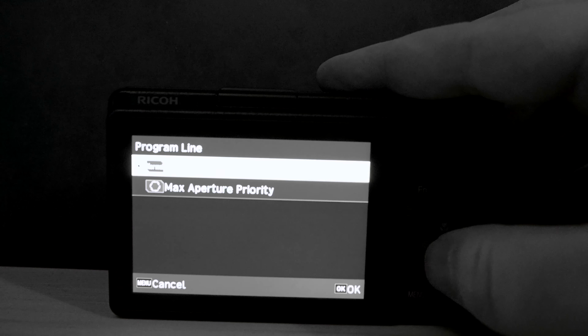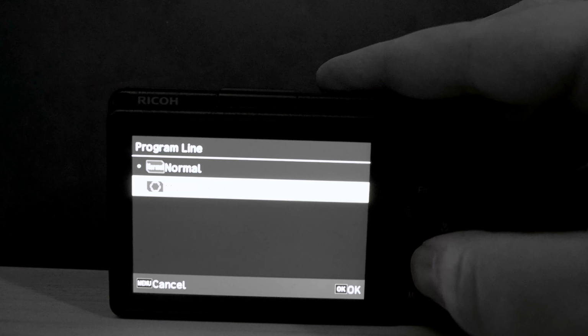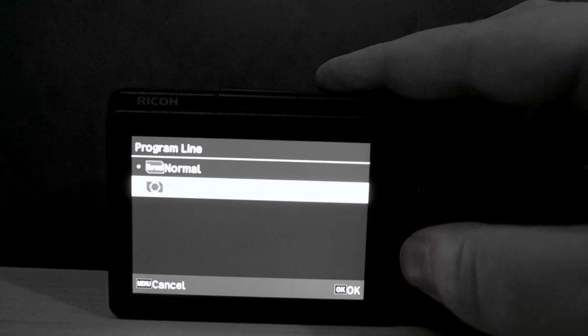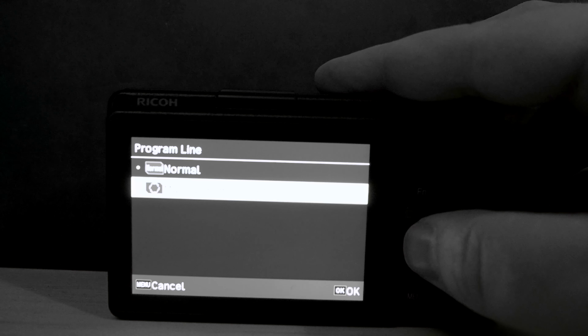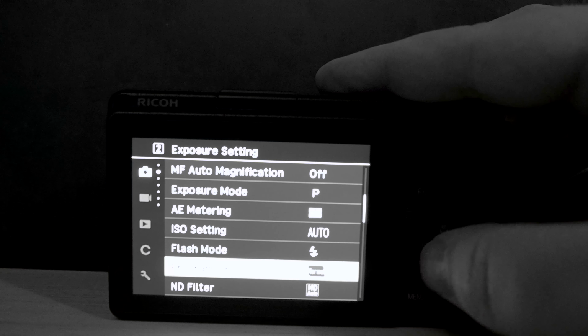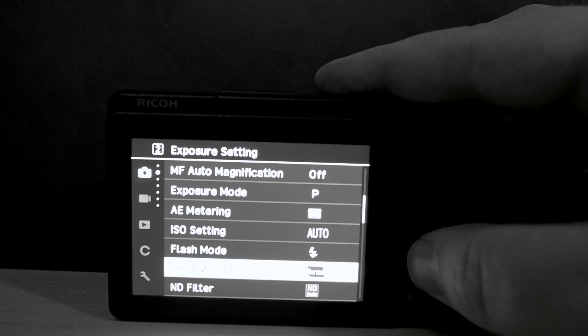Program line, normal or maximum aperture priority. I know this is a big one for people. They're going to find this very useful. Everyone that likes using aperture priority and a wide aperture, I keep it on normal for now because that's not always necessarily what I need.